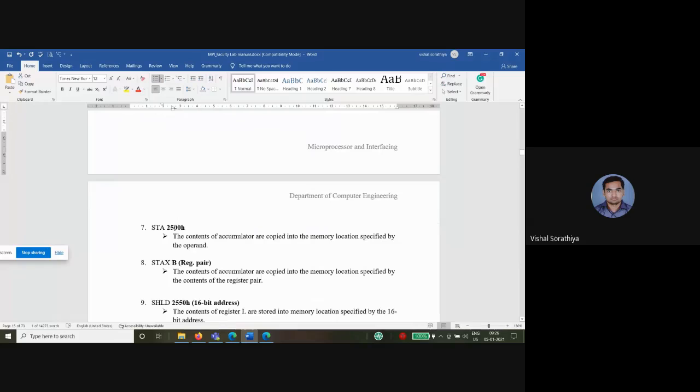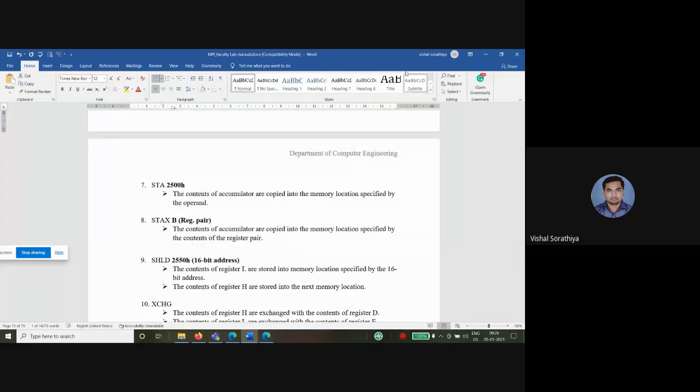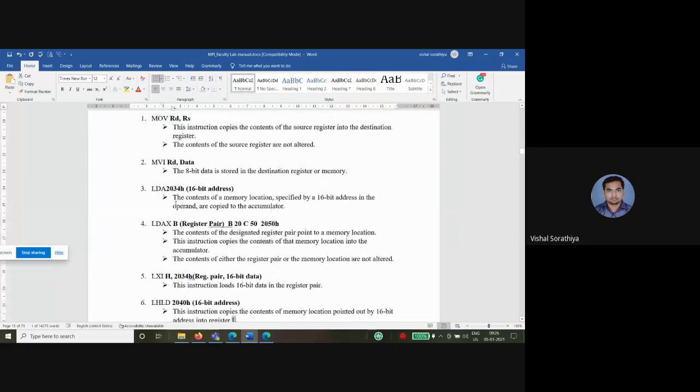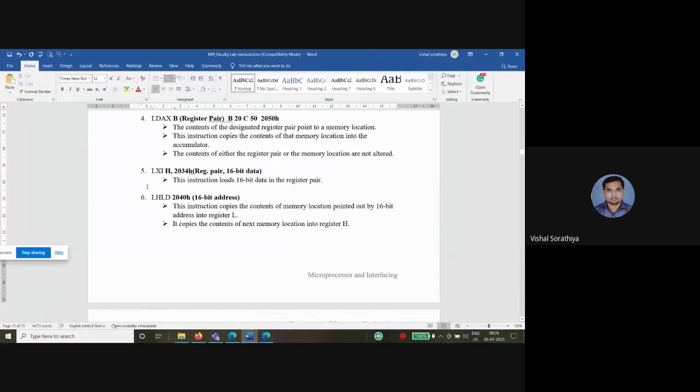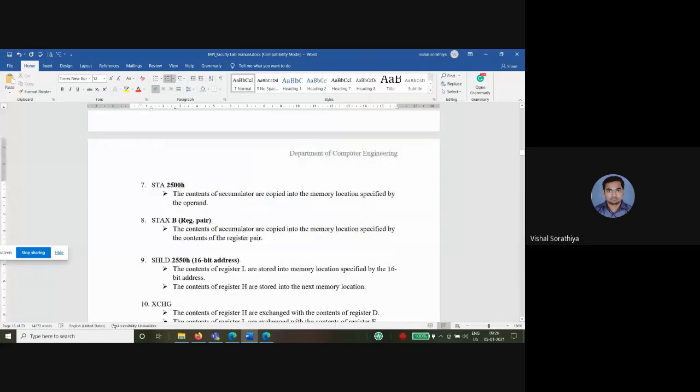Next we have STA 2500H. हमने यहाँ पे LDA देखा था, लोड एक्यूमुलेटर. तो ये जो लोकेशन के ऊपर जो डेटा है उसका कॉपी एक्यूमुलेटर में बन जाए. This is the meaning of this LDA. Similarly in STA 2500, इसका मीनिंग क्या हुआ? Whatever the memory location pointed out here, वो जगह पे एक्यूमुलेटर का डेटा वहां पे कॉपी हो जाए. So the copy of the accumulator has been created on the memory location of 2500H.